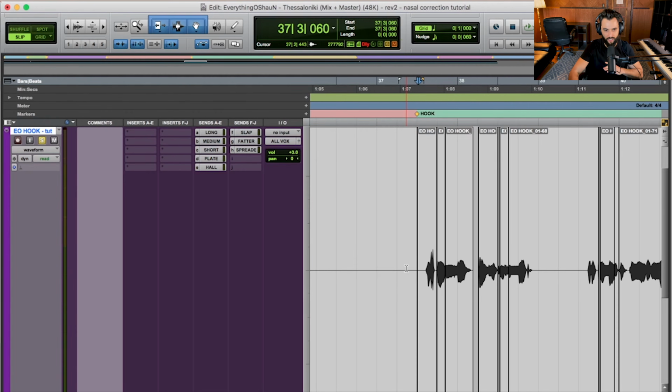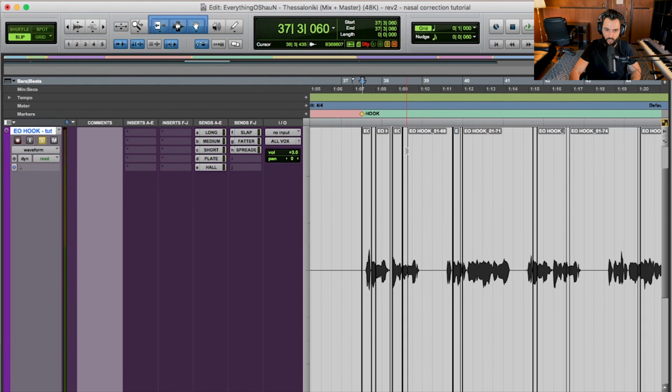And to be fair, this song is not the most nasally vocal I've ever dealt with, but there's certainly the presence of the nasal passage on certain moments of this recording. So let's play this and identify an area where there is some presence of the nasal passage.